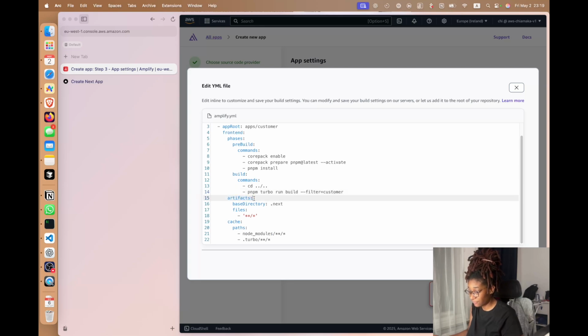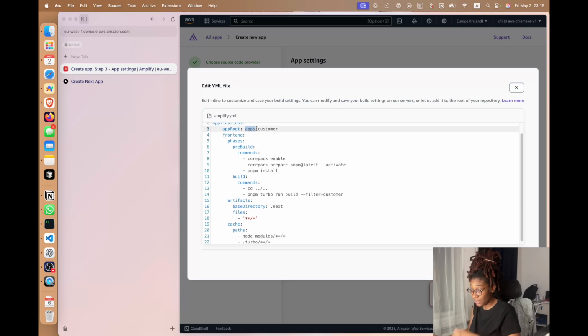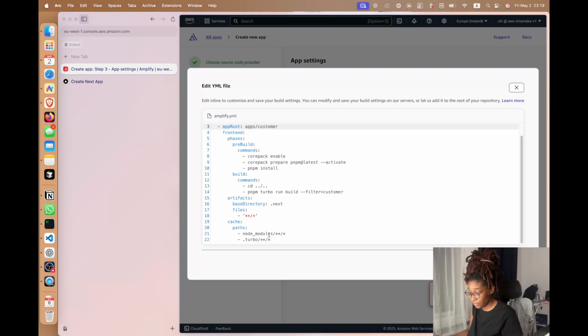Some of the artifacts which are very important: the base directory should look at the .next folder inside of apps slash customer, right? And then we have this to look at all the files, and then we have a cache entry where we just want to cache some things so that whenever this application is run again, it has this cached, right?